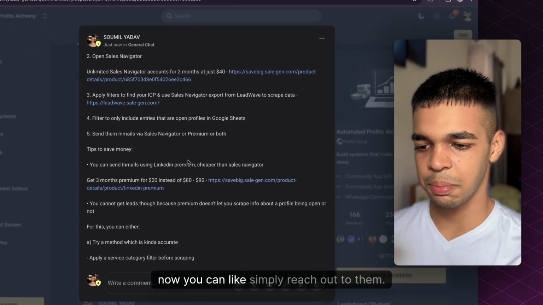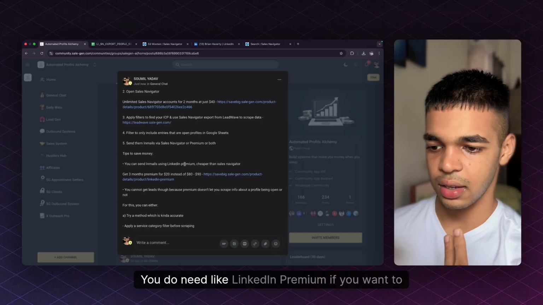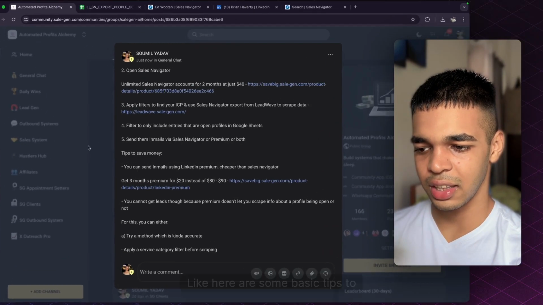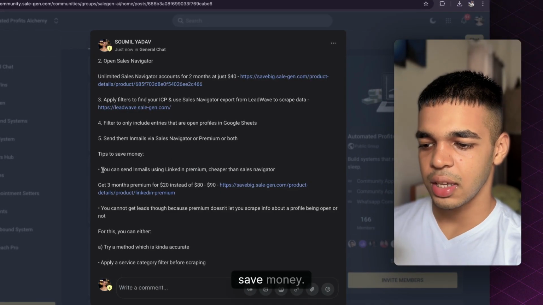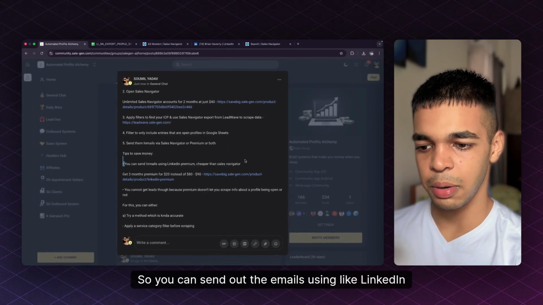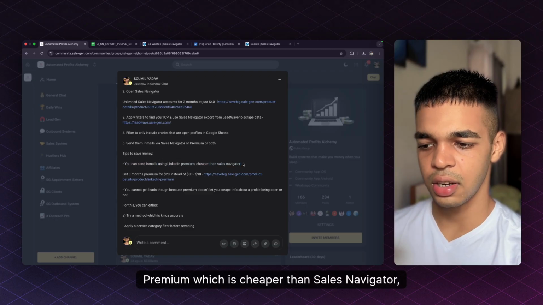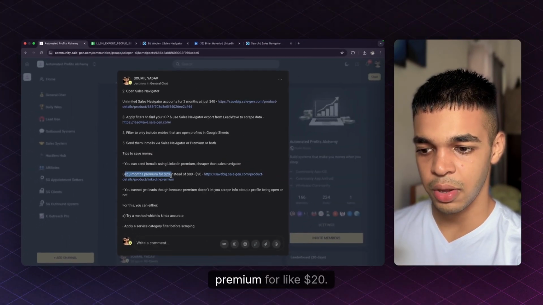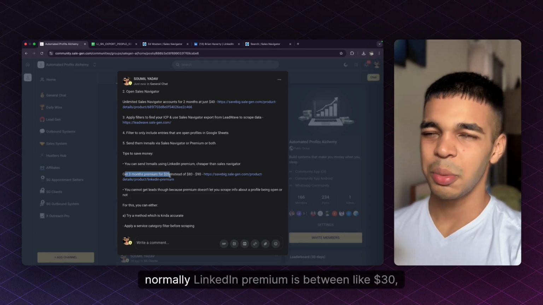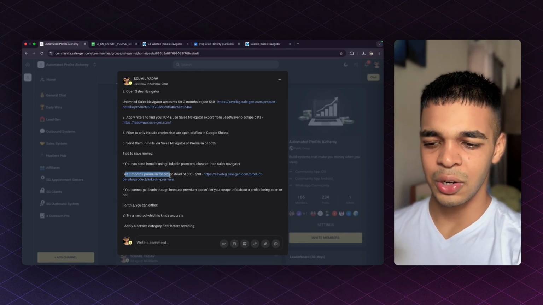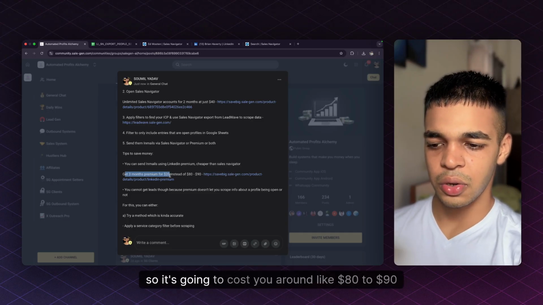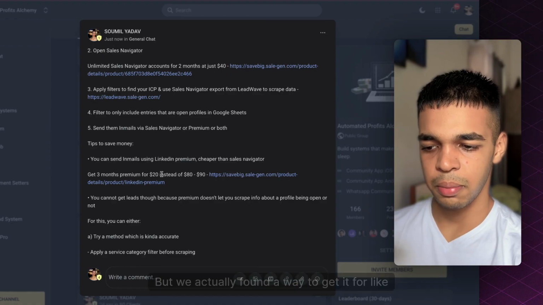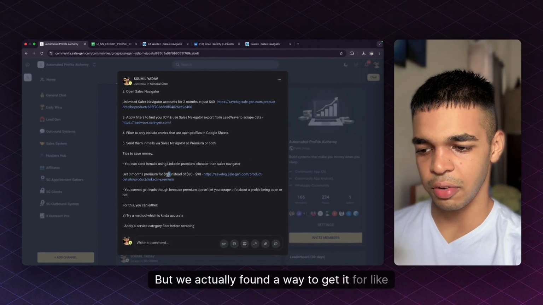So now you can simply reach out to them. You do need LinkedIn Premium if you want to actually send out the emails. Here are some basic tips to save money. You can send out the emails using LinkedIn Premium, which is cheaper than Sales Navigator, much more affordable, and you can get 3 months of LinkedIn Premium for like $20. Normally LinkedIn Premium is between $25 and $30, so it's going to cost you around $80 to $90 for 3 months of LinkedIn Premium, but we actually found a way to get it for just $20.